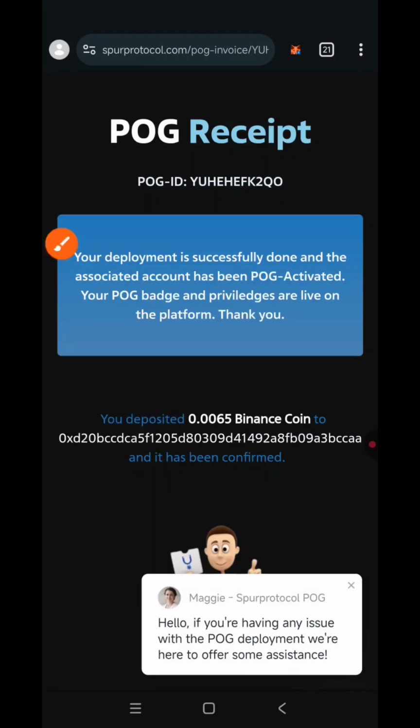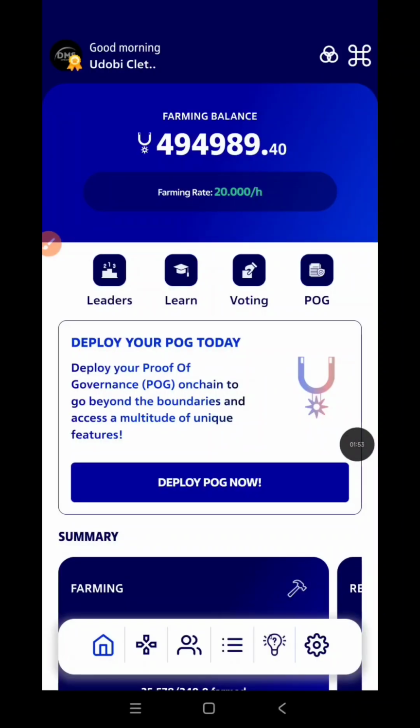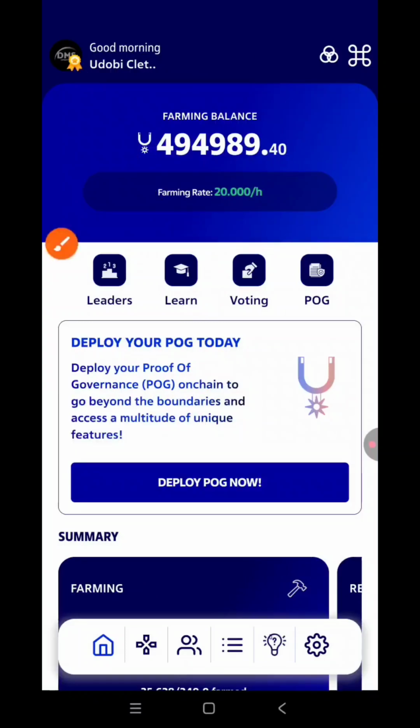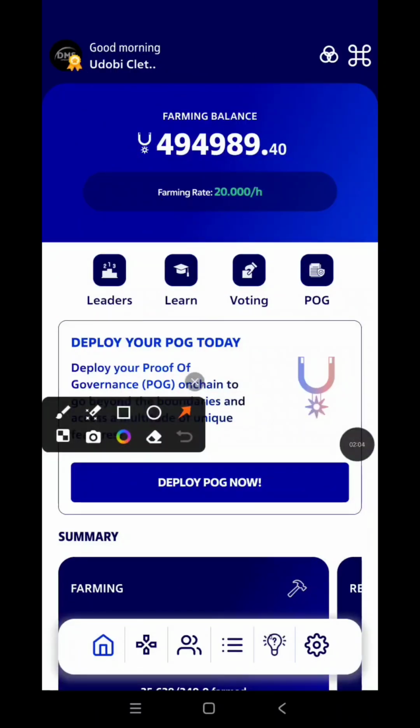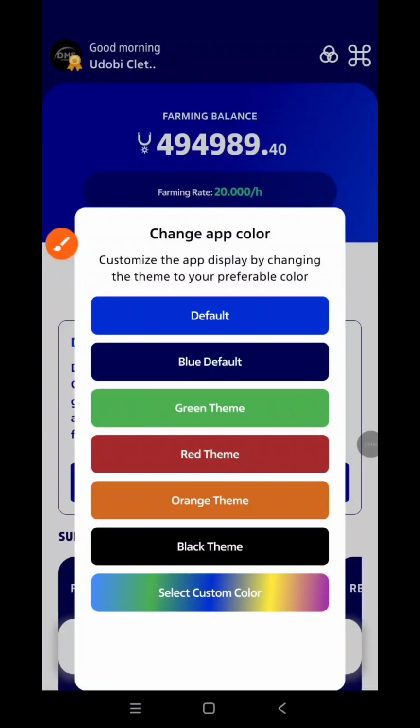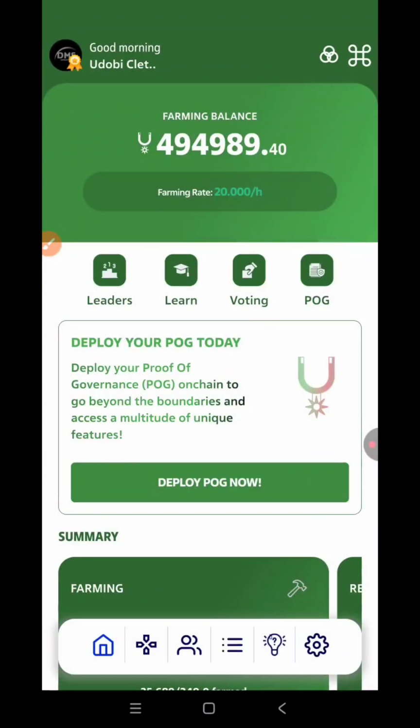So let us go back to our SPUR Protocol mining app to see if it has actually gone through. So guys, I am back at the app, and as you can see, the badge has been given to me. Now, one of the benefits, if I click here, you see that I can change the theme of my app. If I want to change to blue, to green, to red, whichever one, I can change, as you can see. But if you do not participate in this, you will not be able to change this.